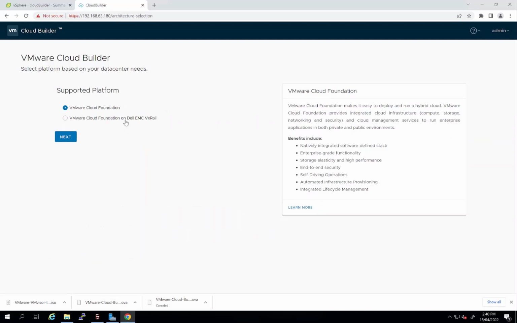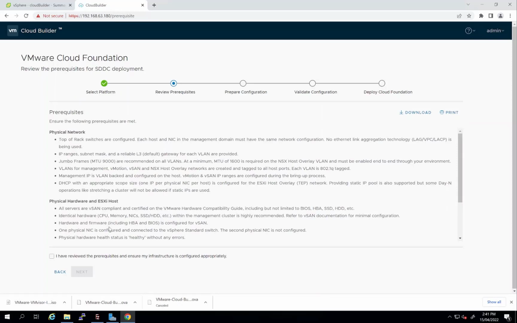There are two options when you're trying to deploy the management domain, VCF standard or on VxRail. I'm not using VxRail in this demo, so I'll just select the standard mode and hit next. Again, there are a bunch of prerequisites here. I am actually hoping that some of these things fail so we can work through it in the demo, but feel free to read through this list, or I encourage you to read through this list when you do your own deployment. So I'll just hit I've reviewed and hit next.